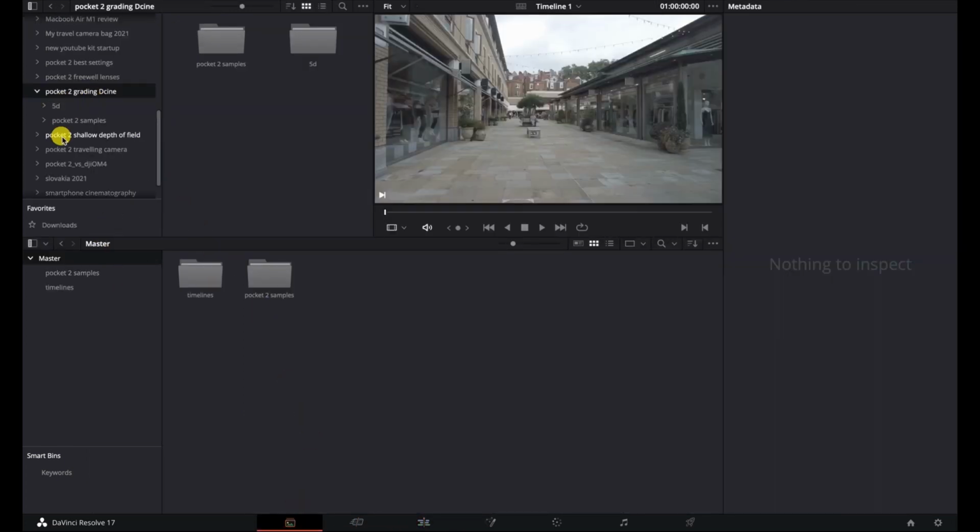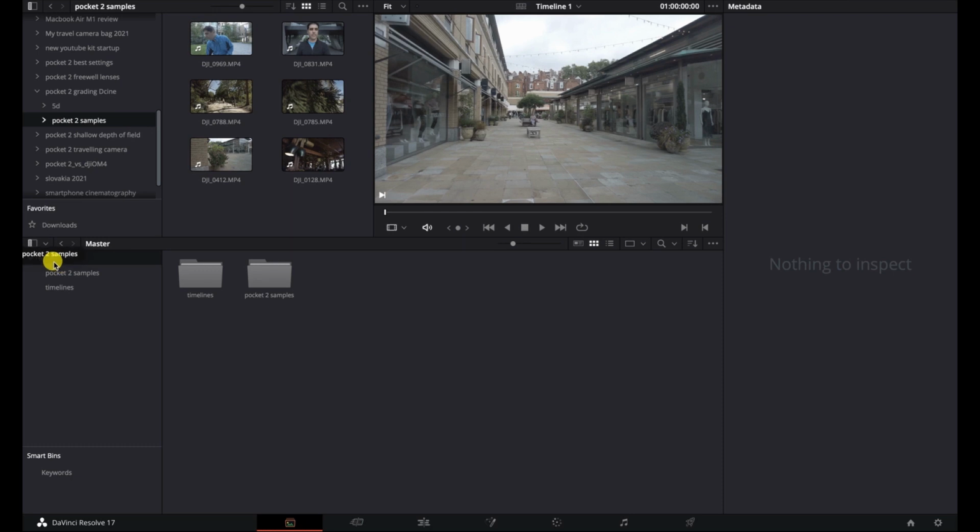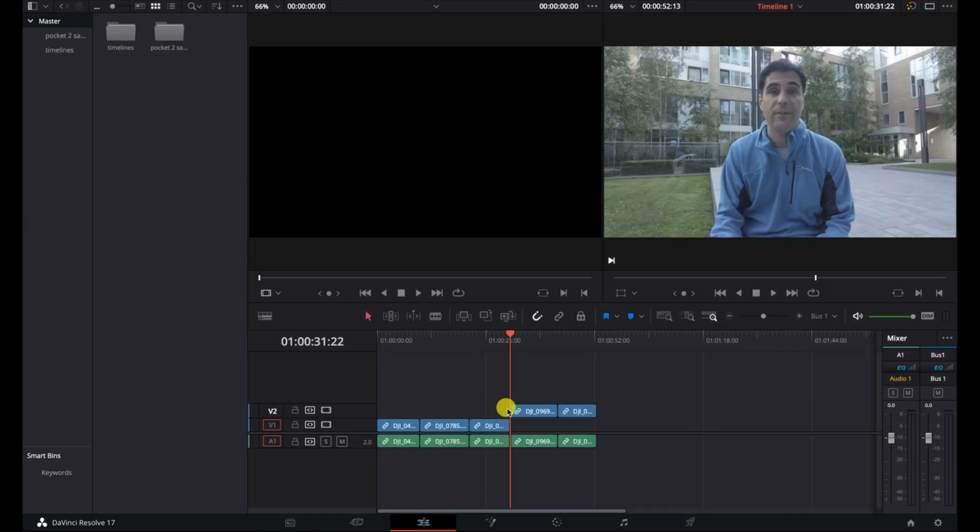So anyway, you can just drag the folder with your footage. You don't need to go one by one selecting all the clips. You can just literally drag and drop. And you come into the timeline.